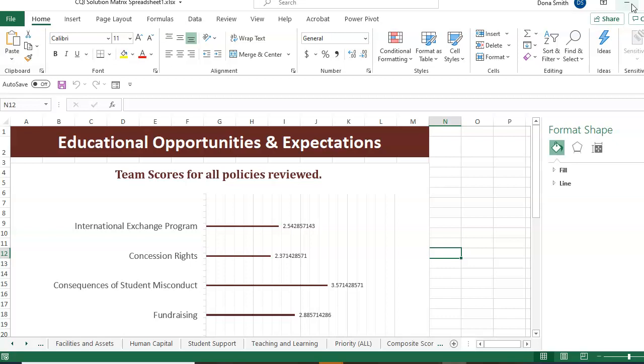And then third, if there's any questions you have, you reach out to the team members who had those procedures. And if you have any questions about the tool, that you reach out to us here in the Leadership Development Office.